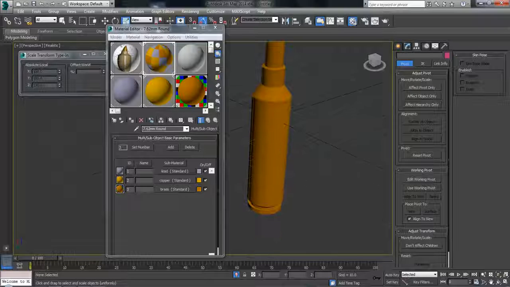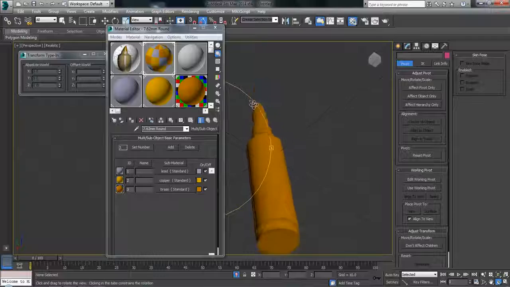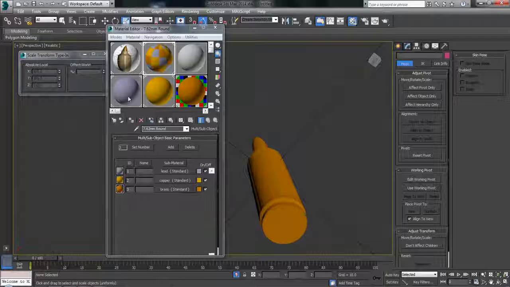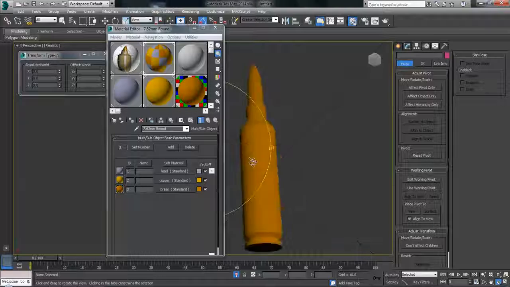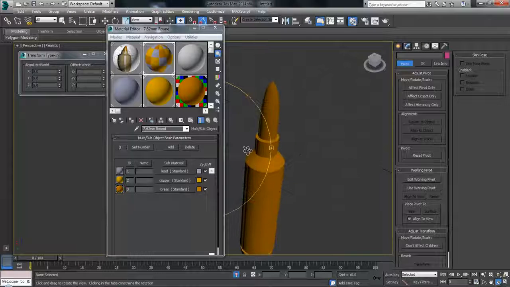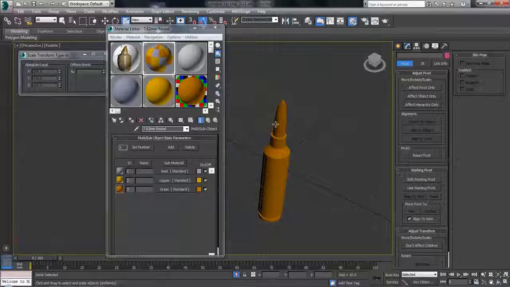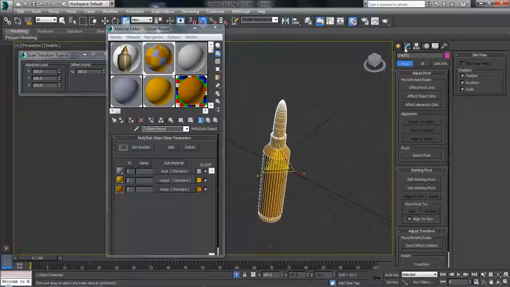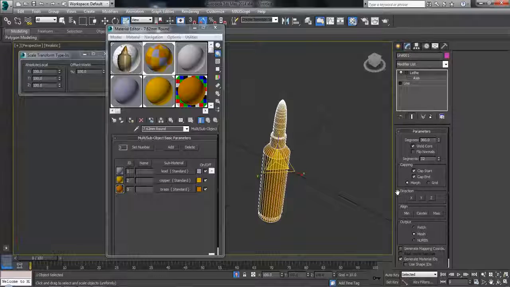We haven't actually modeled a percussion cap. We might get to that at the back, which we could probably get away with just putting the lead material on it. But if not, we can just simply create another material in our sub-object here. Okay, so let's just go select this and go to our modify panel.